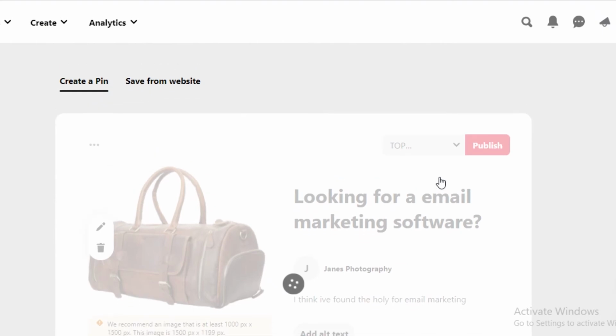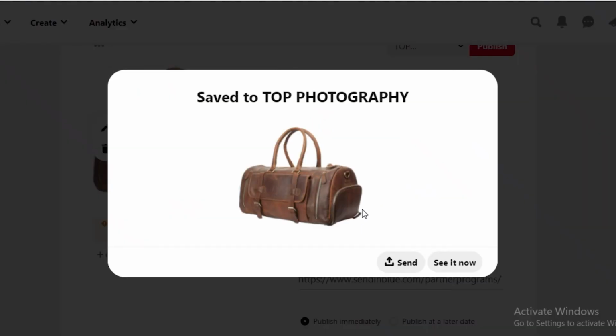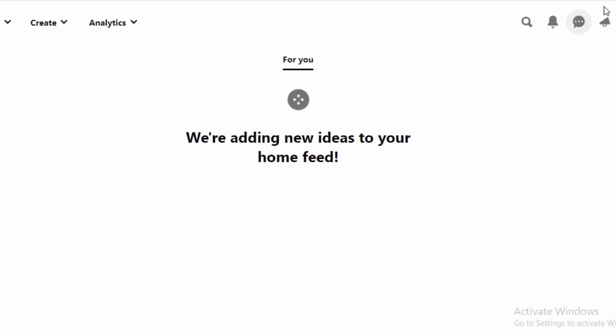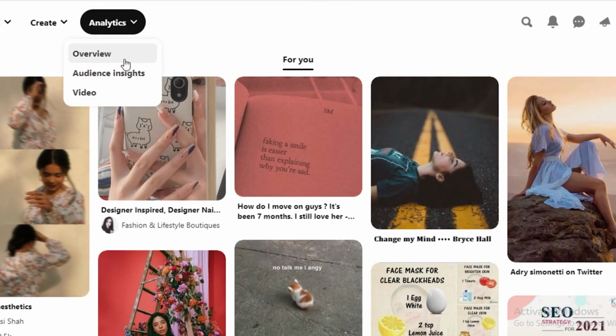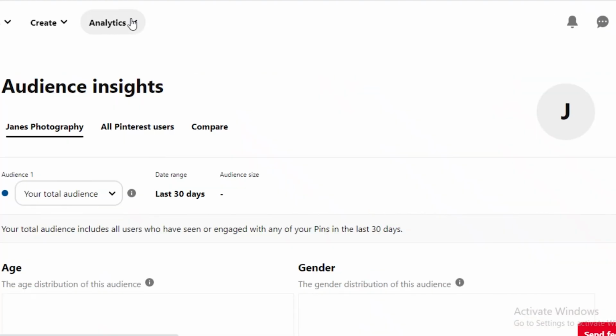And now once people actually start clicking through my post, I'm going to get a good estimate of what kinds of posts people are actually interested in, what people click through, and what are the posts or pins that people actually skip. So once you have started posting, you're going to go on over to the analytics section, and then you can see your audience insights and your overall analytics.